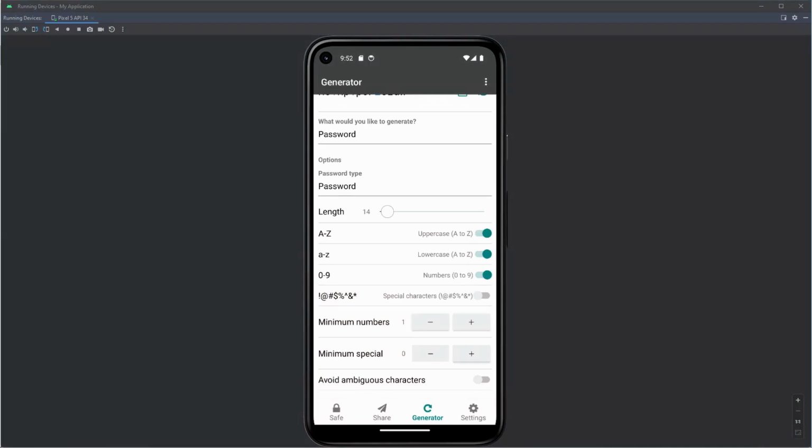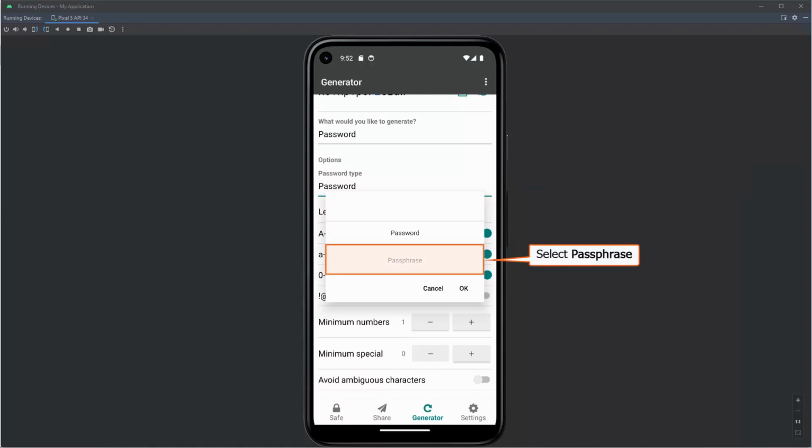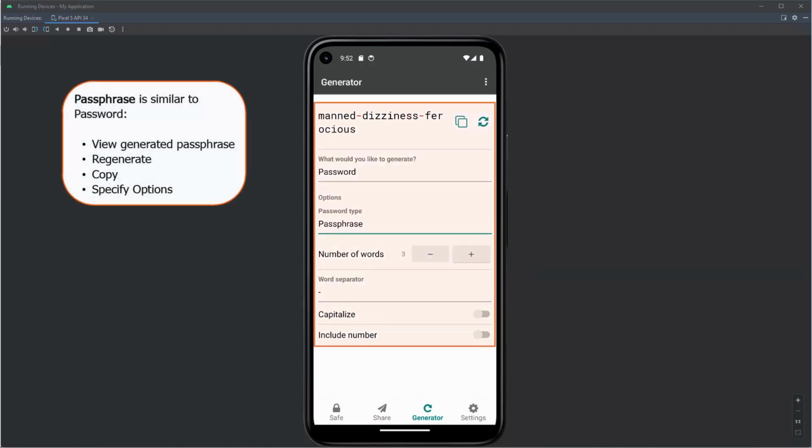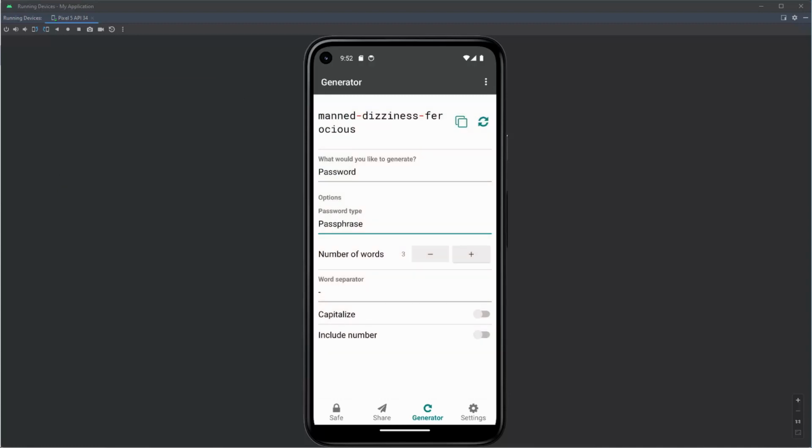You can do the same for a passphrase by changing the password type and tapping OK. Passphrase is similar to password. You can view the generated passphrase, regenerate, copy, or specify options. For both types, you can access password history by tapping More.